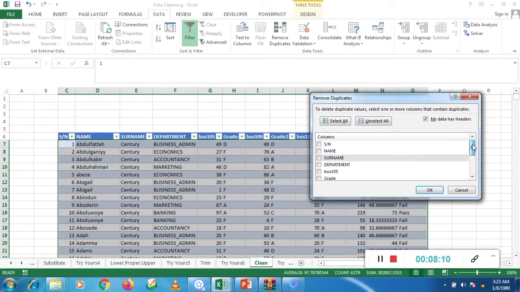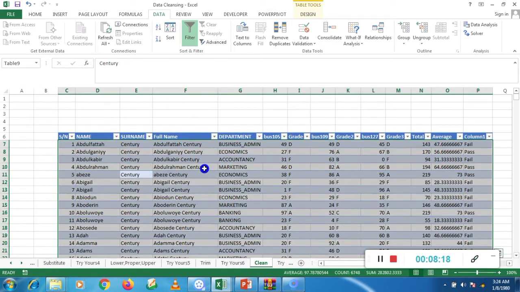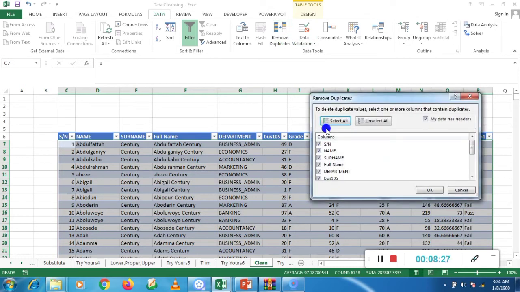Okay, this data set doesn't have it. Let me pause and create it. I'm back. Okay, now let's do it again with the full name instead. Let's believe that the names are unique. Okay, remove duplicates. Okay, unselect all. Full name. Let's believe that the names are unique.